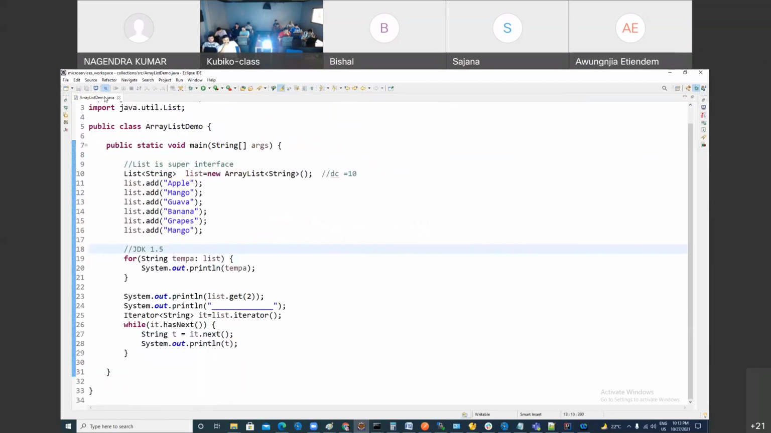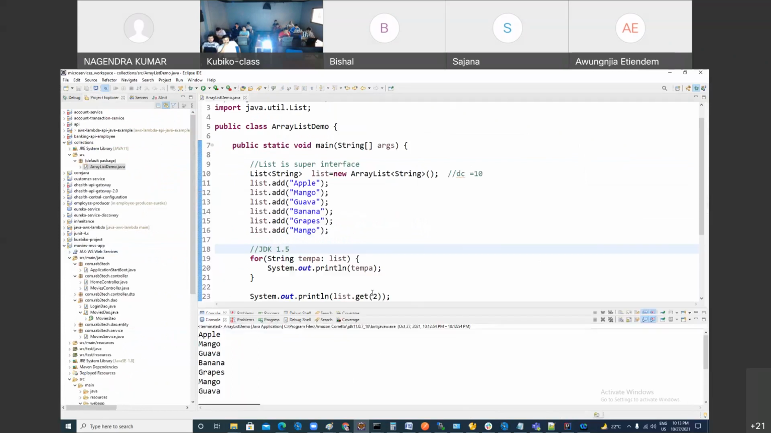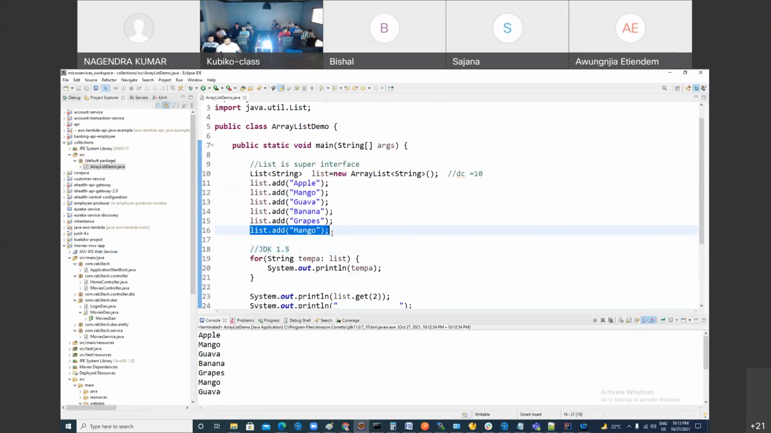List says I am dynamic. So you see here what capacity you have? 10. Can we add more than 10 elements into it? Yes, you can do it. When you add it, automatically it will increase the capacity by a formula. Formula I'm not telling you, right? There is a formula. It will increase by the formula, right?